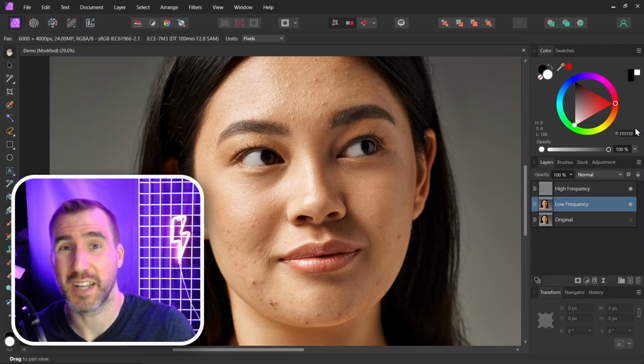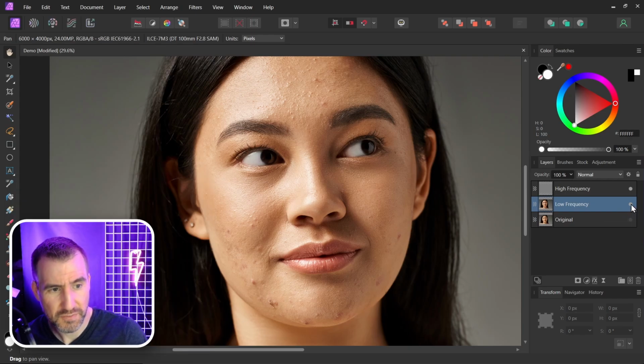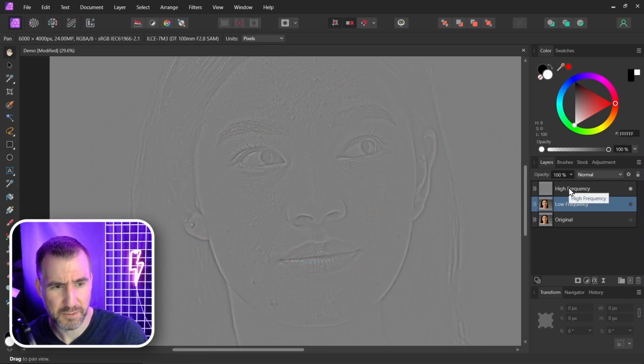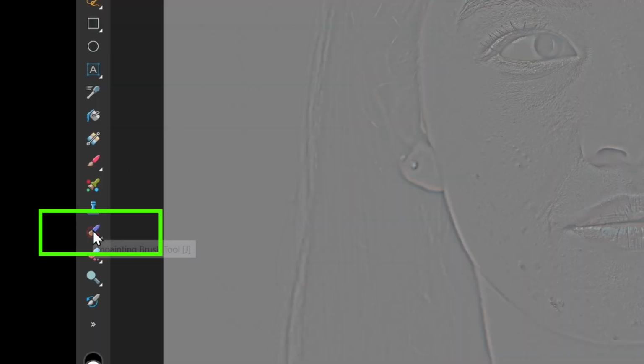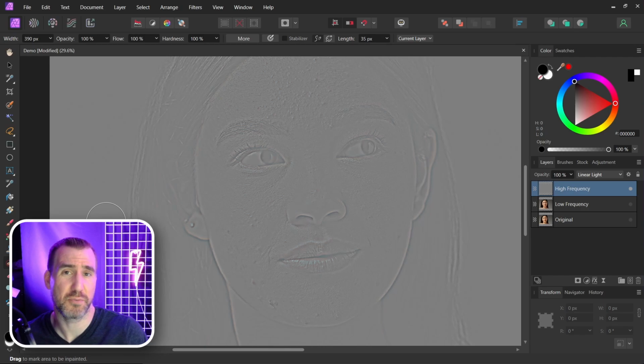Well, the cool thing is that we can actually edit out the details of our image while leaving the color data there. So I'll turn off the low frequency layer. I'll select my high frequency layer. And now I'm going to use the Inpainting brush tool. And this is the tool I like to use. Maybe some people use the mixer brush for this or some other brush, but I think Inpainting works quite well.